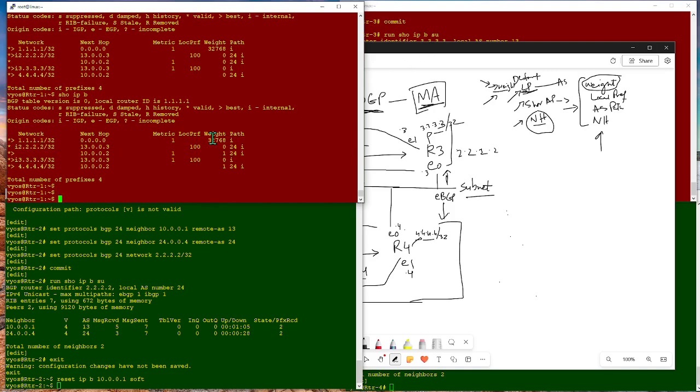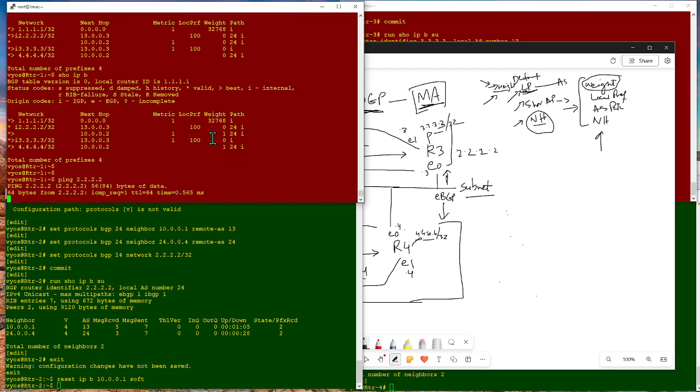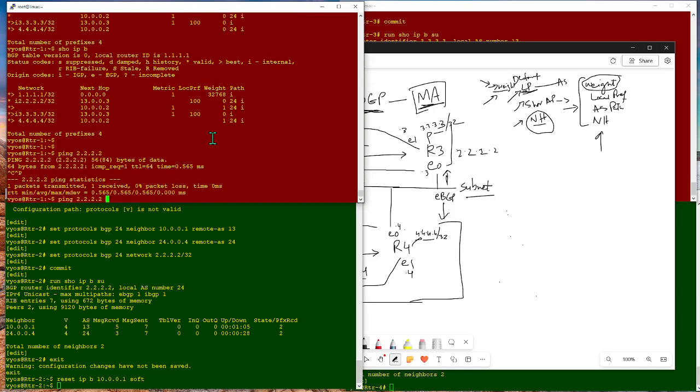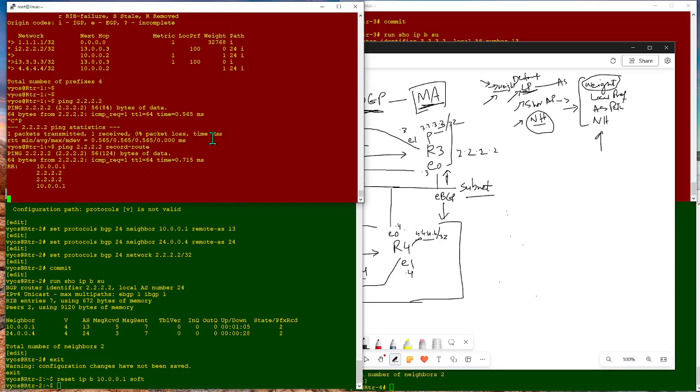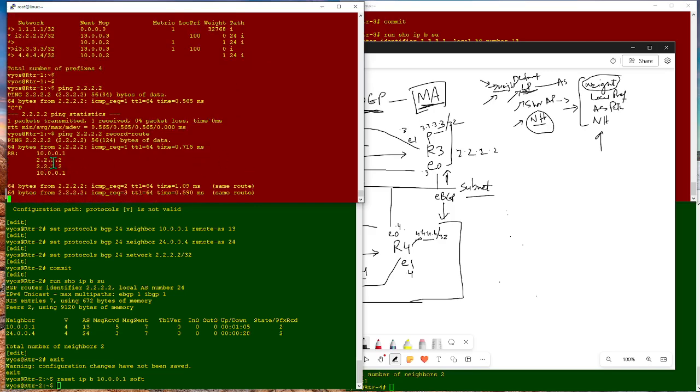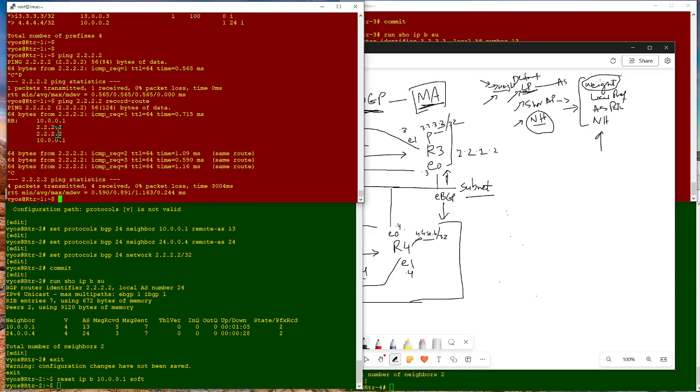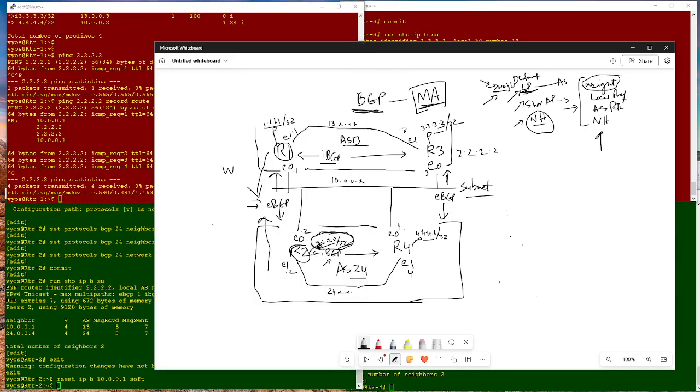Let's prove that. Ping 10.0.0.222. Now I don't need to do the loop, source it. I need to show that it's actually taking this route, which it is. Goes to 10. Now it's symmetrical and direct. From 10.0.0.1, it goes to 222. From 2.2.2.2, come back to 10.0.0.1. So that's the story of your local preference weight.